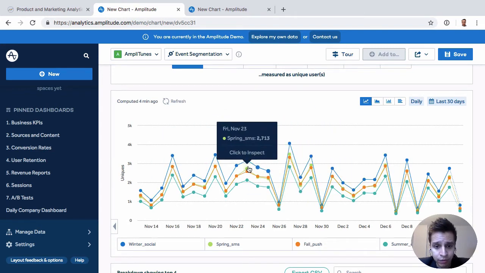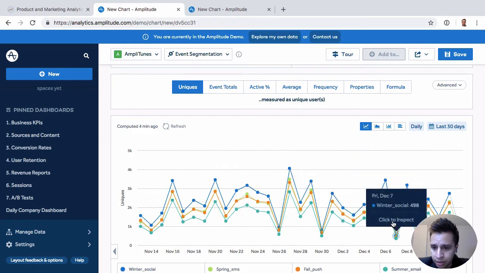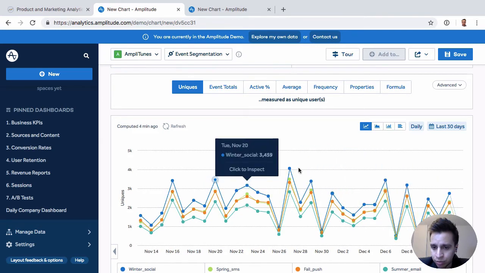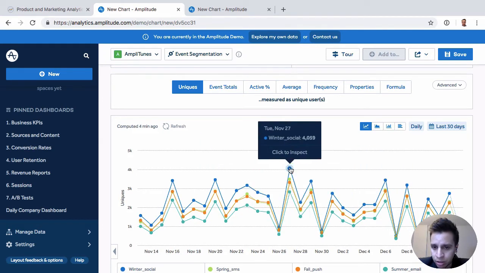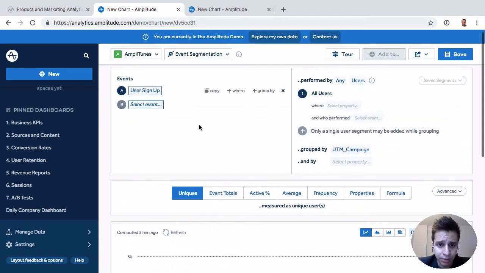But this is actually quite helpful. Now we can see what's driving our signups, right? If there's something that's doing better than the other ones, right? You know, the winter social seems to be doing better than spring SMS and so on. So that's one use of the segmentation report.